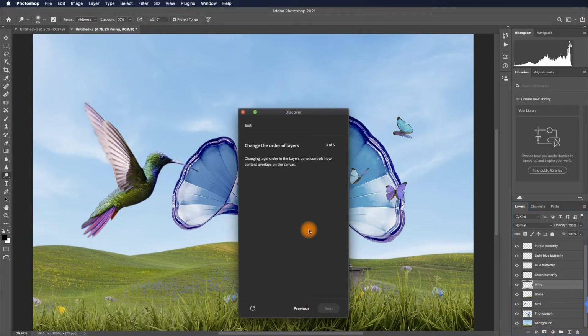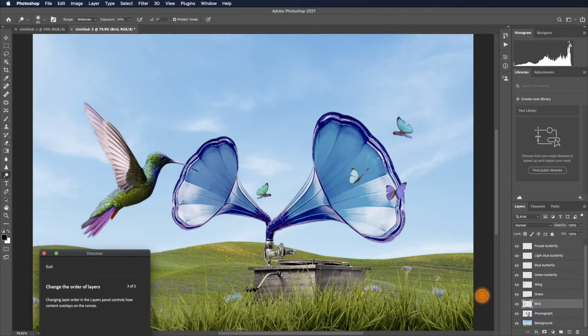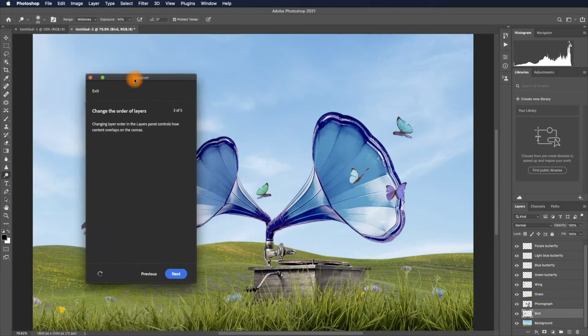Just kind of follow this information. Select the bird layer. Below the photograph layer, so let me just move this one over. So there are some layer adjustments needed. Drag this one down. Okay, so put this one behind. Okay, and then click next.